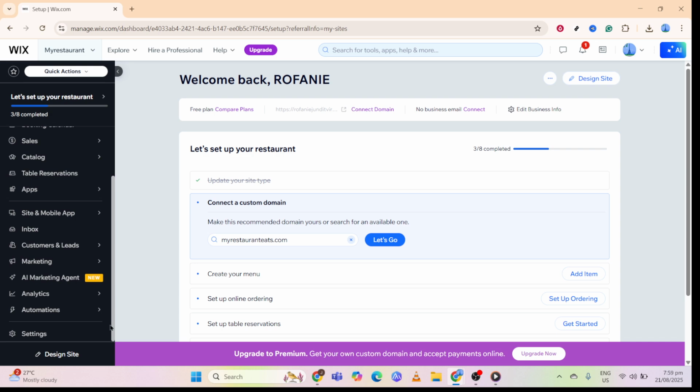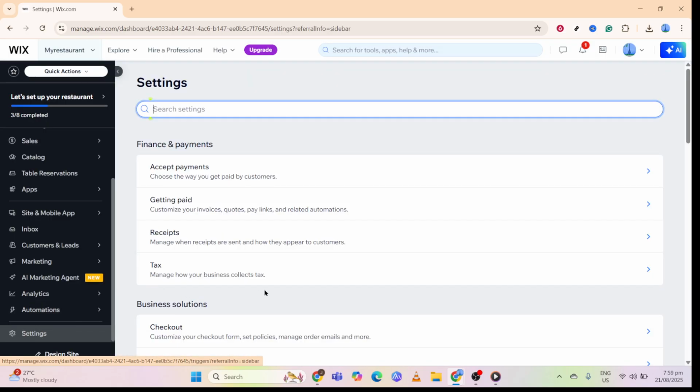Once you're on your site's dashboard, direct your attention to the settings menu. You can locate this by looking towards the bottom of the left-hand menu. Click on Settings to access the wider range of management tools available within Wix.